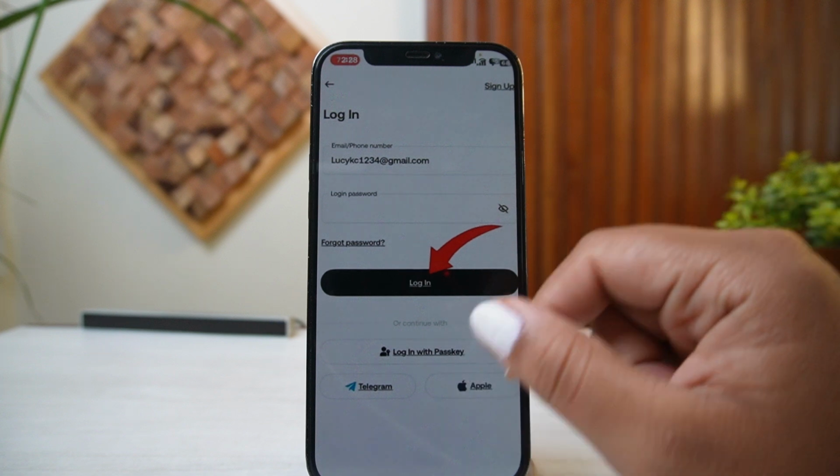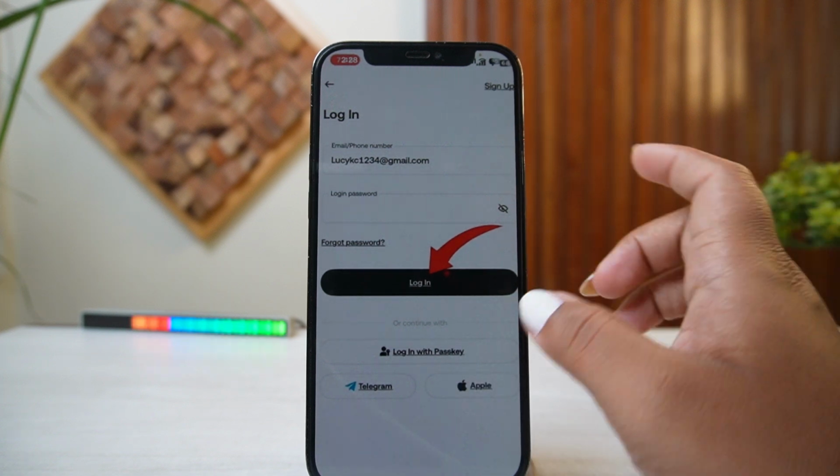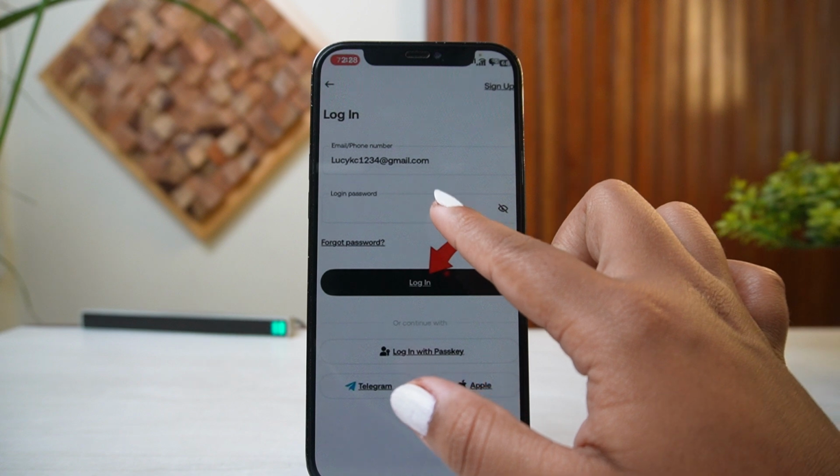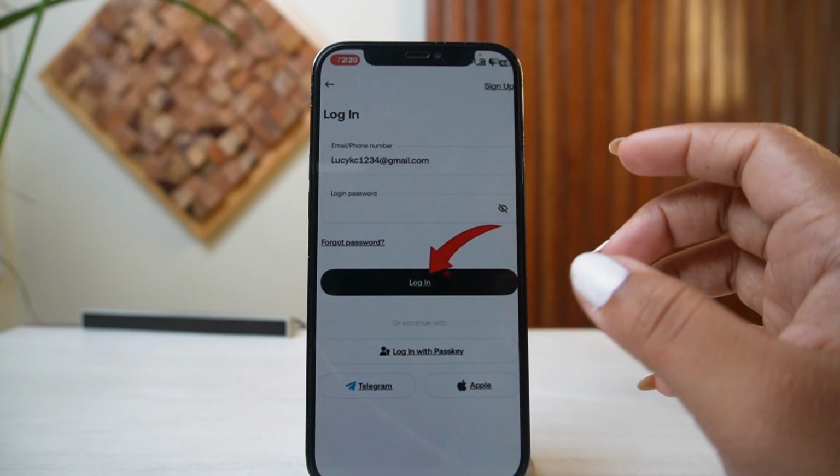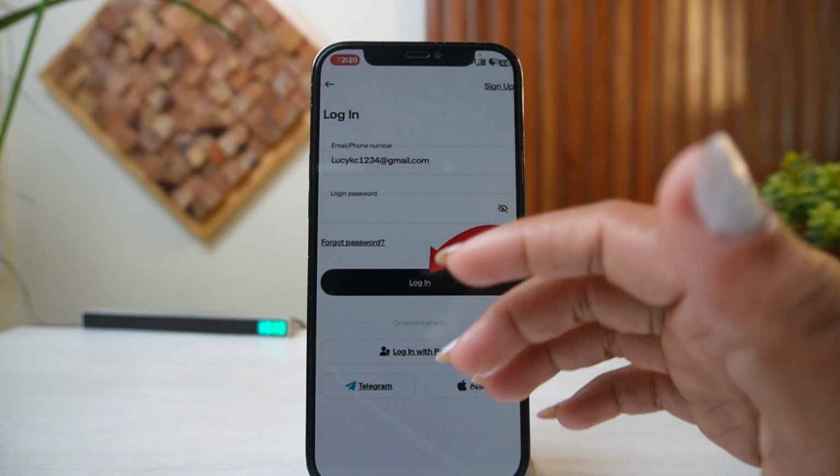Once you've successfully reset the password following all of the on-screen prompts, you can come back to your login page, add in your new password right here, then tap on login, and you'll successfully be able to log into your KuCoin after forgetting your password.